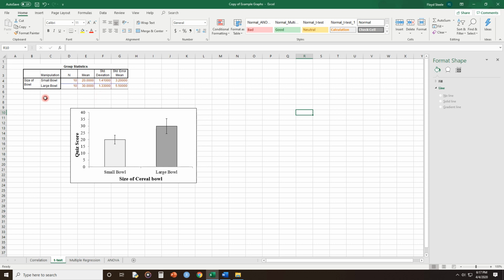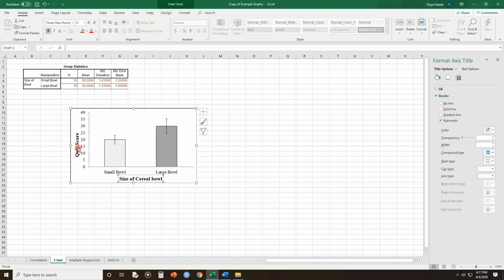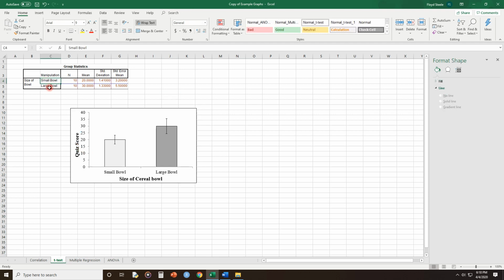So for this example, we won't have to change labels because we're looking at size of ball and the effects of the size of ball on our quiz score. Our manipulation text is correct, right? Small ball versus large ball. Small ball's got a mean of 20, so 20, good. Large ball has a mean of 30, so notice it automatically just put it at 30.